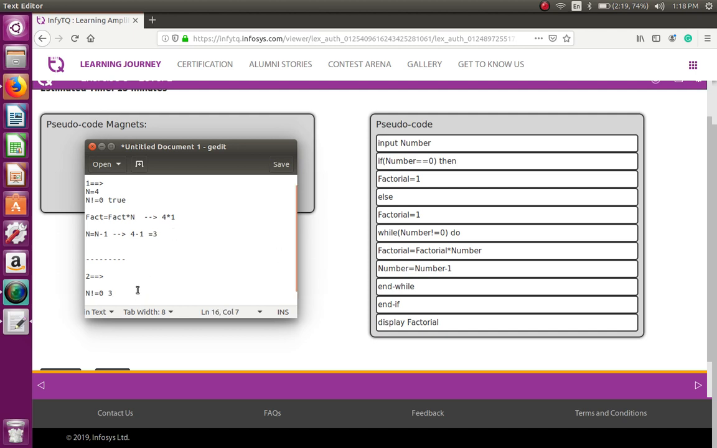So you say n, 3, not equal to 0. The condition is true. Then what will happen? Fact is equal to fact, which already is holding the value 4 into 1, that is 4, right? So fact is equal to 4 into number, that is what you have given. So you will multiply by 3. This time the value will become 12, right? Then the value of n will get reduced, so n will become 3 minus 1, that is equal to 2.